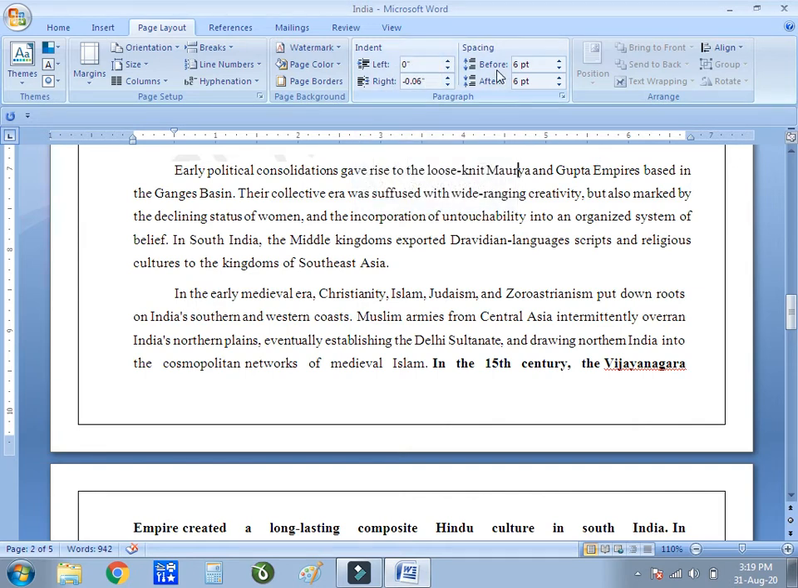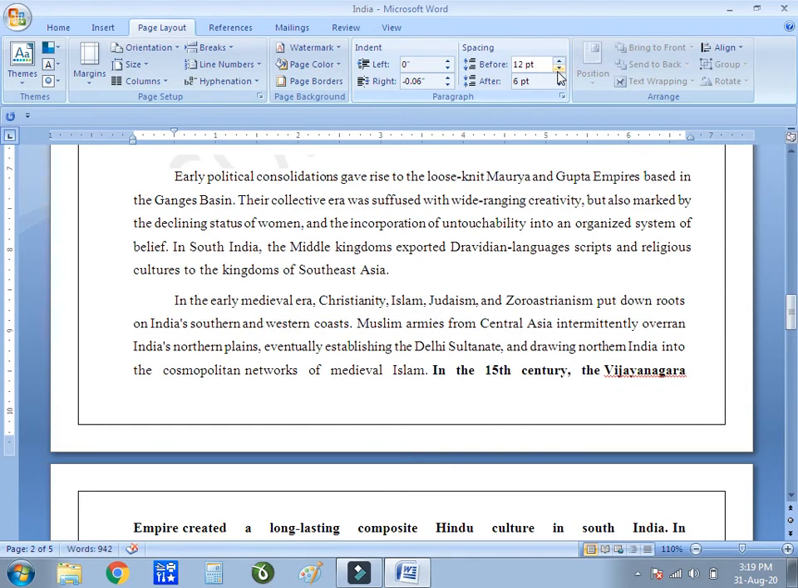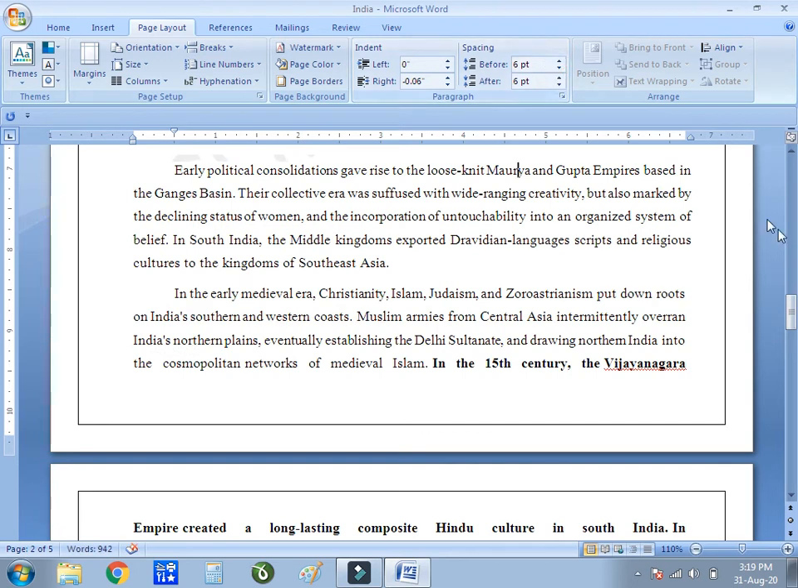and you can go through this page layout option also. The next, spacing. Now spacing will provide the paragraph spacing, so you have to change it according to your requirement. So that is going to be changed.